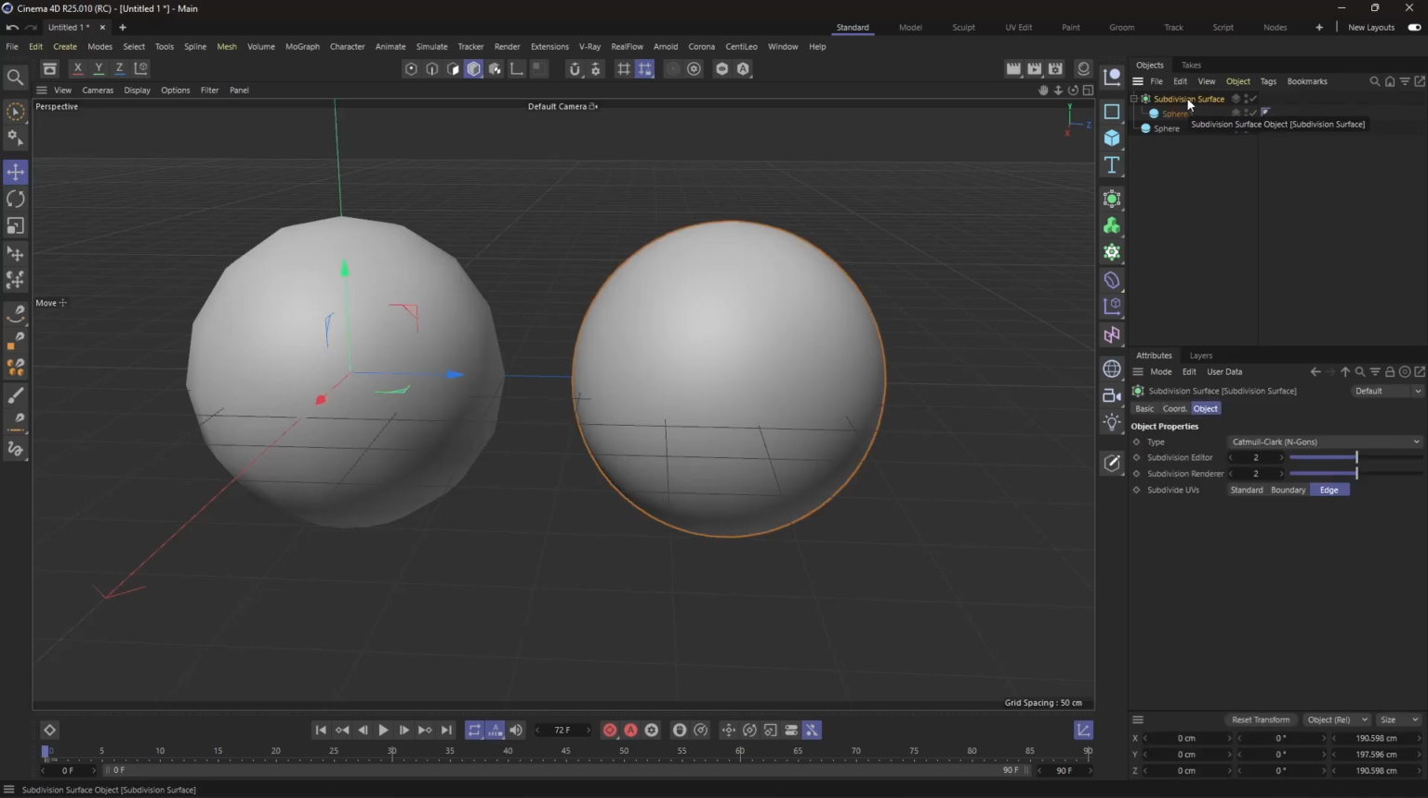When you select the subdivision surface generator, we come to the attributes manager. Under the object tab, there are some parameters you can change. Okay, this is subdivision in editor. Whatever amount of subdivision you give it here, you will see it in your viewport.